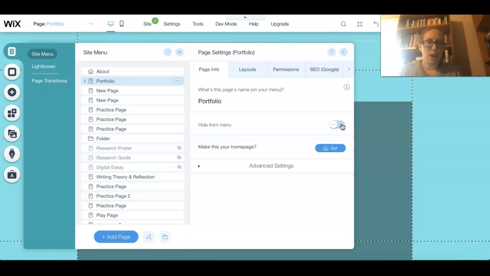If you wanted to keep your menu but hide your pages from it, you could do that, and then we just wouldn't be able to see them. So you would click this. What you're going to do with your portfolio page is set it as your home page, and that just means that's the page we're going to see.